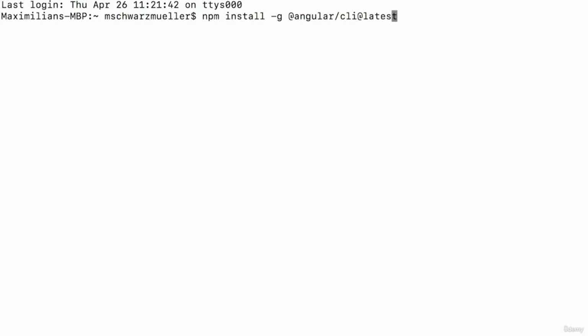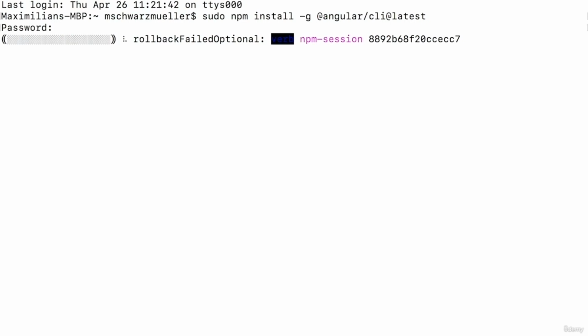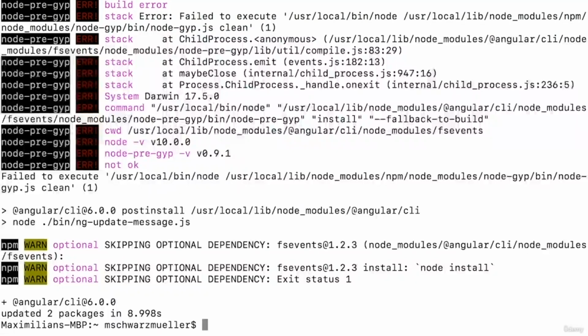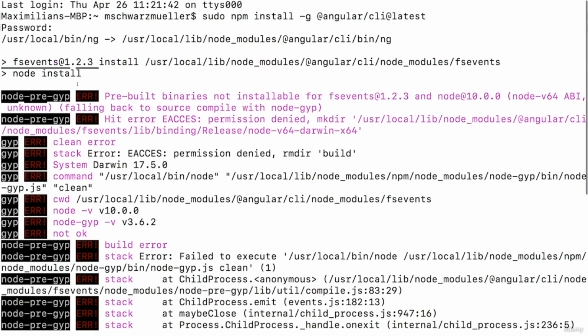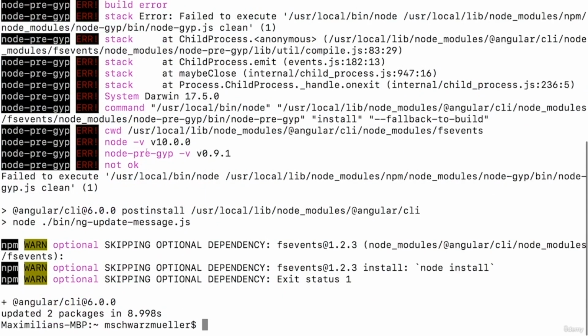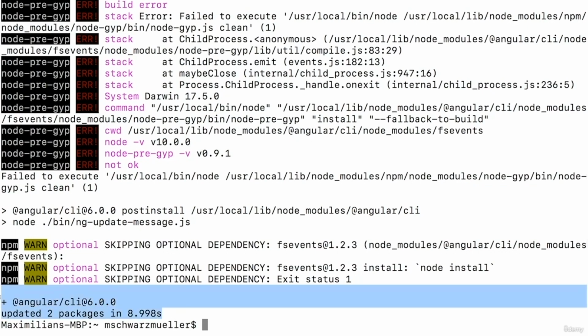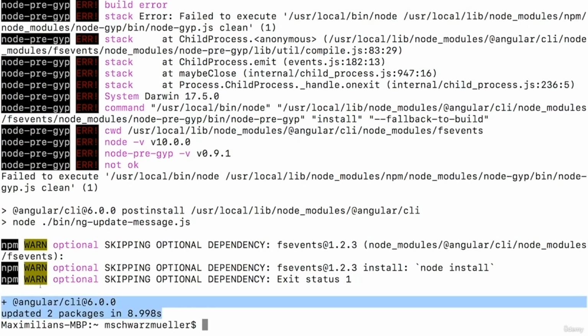Now on Windows, this should just work. On Mac or Linux, you probably need to add a sudo in front of this to give yourself the right permissions. Hit enter, and now I'm prompted to enter my password. You may or may not be. And once you confirmed everything, this should now download the Angular CLI from this Node Package Manager repository and install it on your machine. Now, as you can see, you might get some errors in between, like I'm getting here.